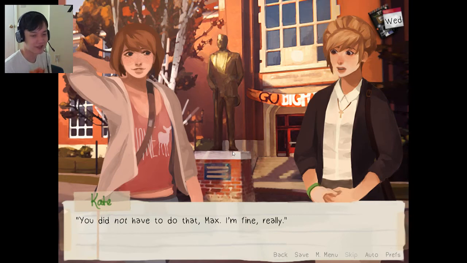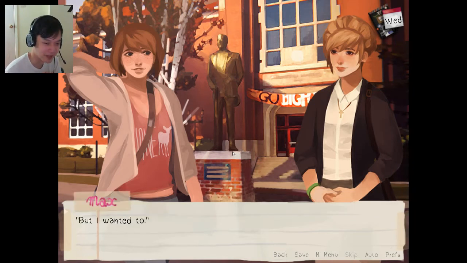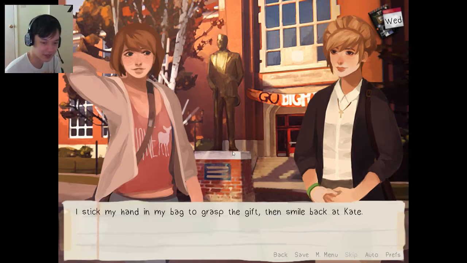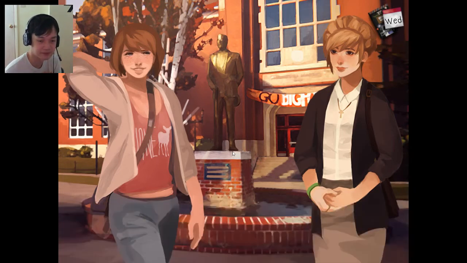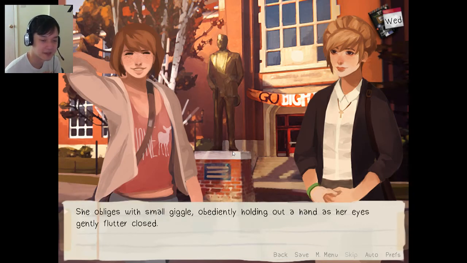"You did not have to do that, Max. I'm fine, really." For a second, I worry that I've offended her somehow, but the small smile I can see under her hand tells me otherwise. "But I wanted to." I stick my hand in the bag to grasp the gift, and smile back at Kate. "Close your eyes, and hold out your hands. Don't peek." She obliges with a small giggle, obediently holding out a hand as her eyes gently flutter closed.